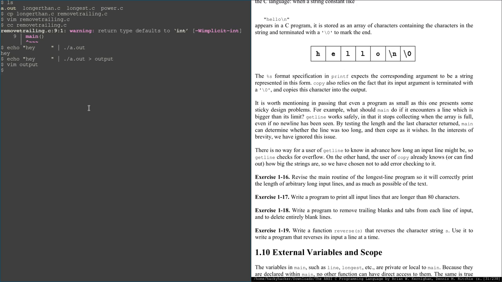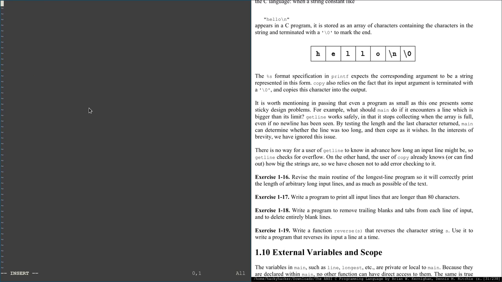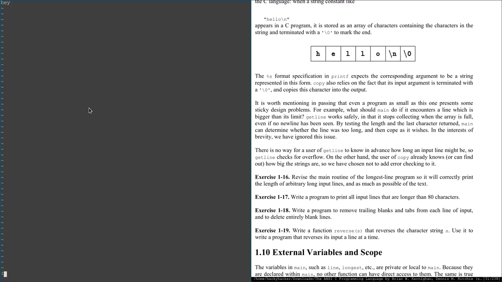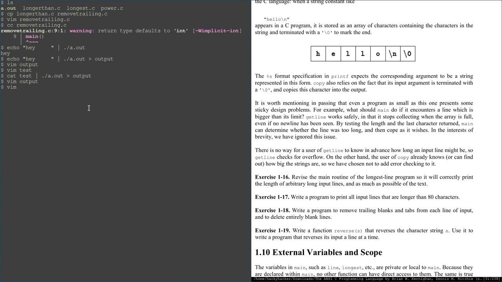And now what if we do a bunch of spaces, then an empty line, and then hello, and then cat test into a.out, and pipe that to output. Oh, fuck. Didn't work.